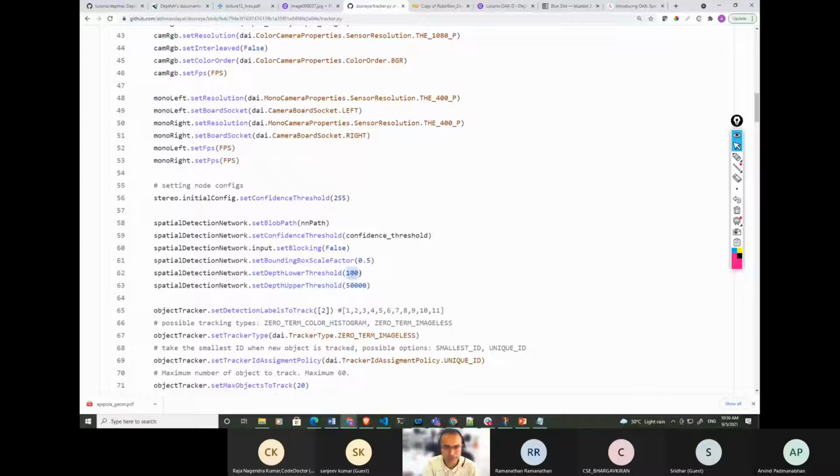Similarly, these are the depth thresholds. These values are in centimeters. I'm looking from 1 meter to 500 meters. No, it's in millimeters. So I am using 0.1 meter to 50 meters. This is the depth range which I have calibrated.